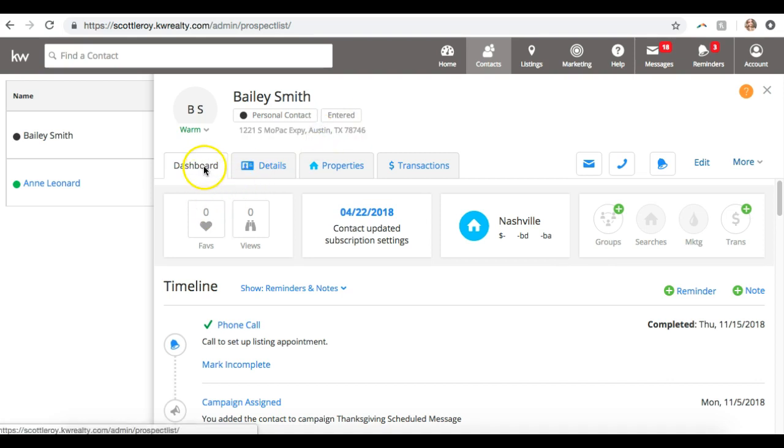So down below, this is our dashboard. I can see any properties that have been viewed or saved by this person. If this person does have anything there, I believe you will be able to click these and be brought in. This is the most recent update for this person. Our most recent activity. It looks like contact updated subscription settings on April 22nd. This is the home information. This is the area that I was looking in, Nashville, and then I could enter the price range and beds and baths.